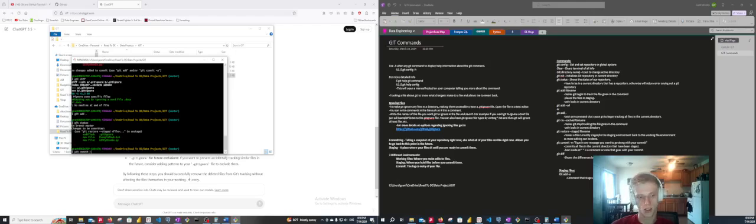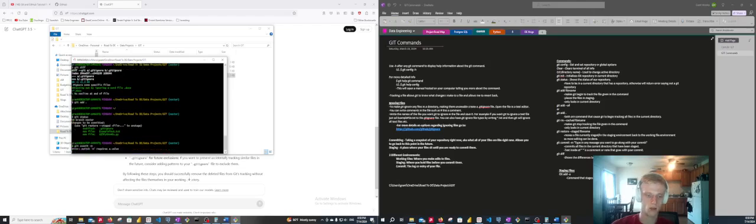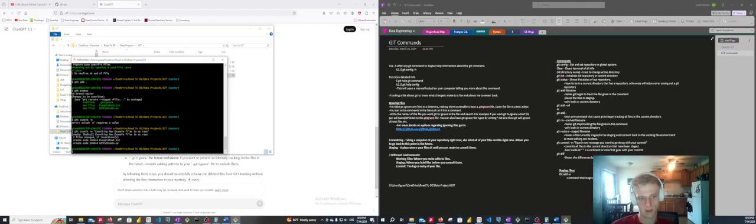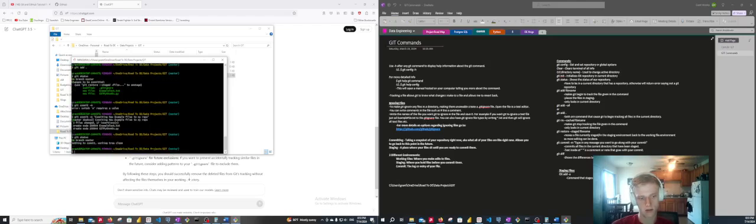Git commit -m. And committing new example files to my repo. 3 files changed, 17 insertions, create mode. So git status. Git status. Nothing to commit, working tree clean. Nice.